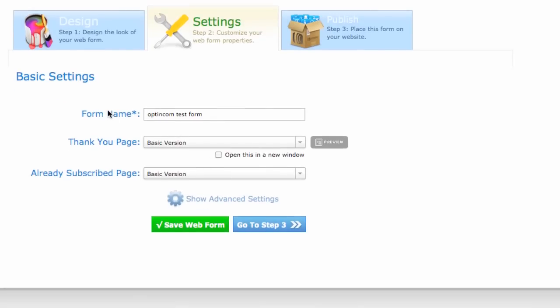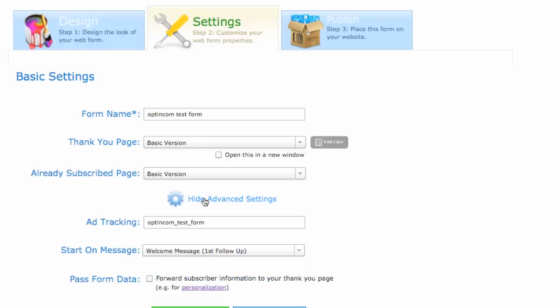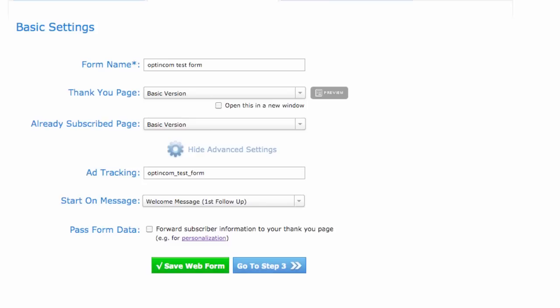Now some of this information is important, like the form name. So I'm going to type in the form name. I already called it opt-in com space test space form. You can call this whatever you want, blog comments, whatever you want. You're going to hit the show advanced button. Just make sure this is all correct. This should automatically be inserted in here, your ad tracking. Okay, you're going to use this. We're going to use this when we set up our form.